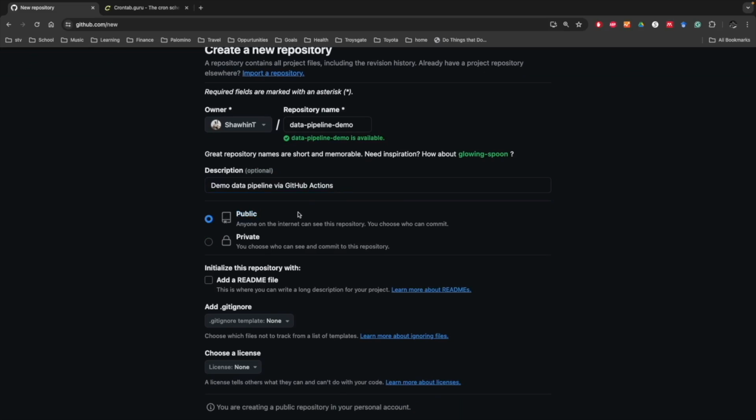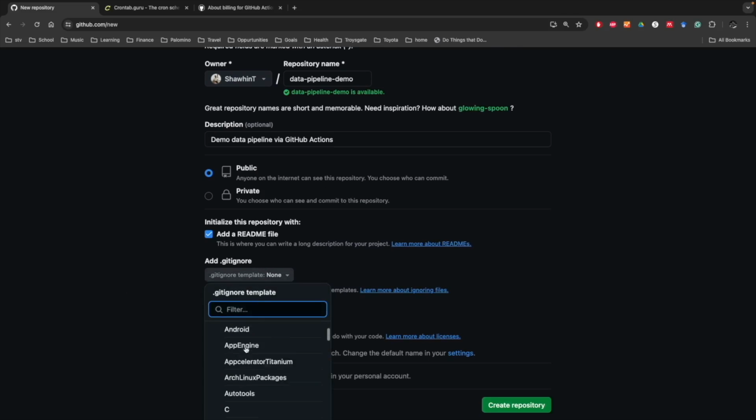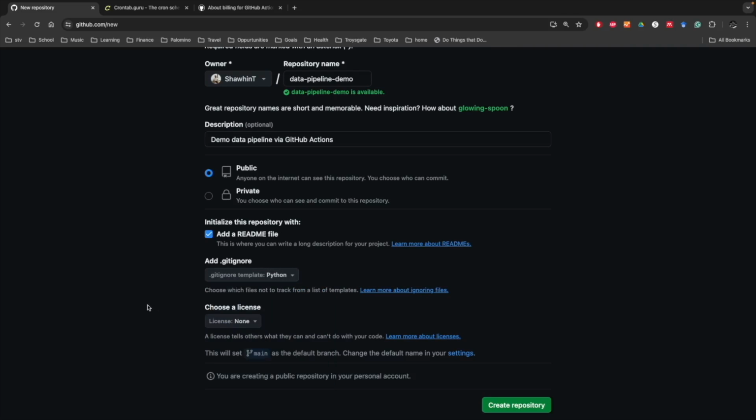We'll keep it as a public repo. One benefit of doing it as a public repo is that GitHub won't charge you for the compute costs of the GitHub Actions. I'll add a README file. I'll also add a git ignore using the Python template, and then I'll choose a license. I'll just do Apache 2.0.